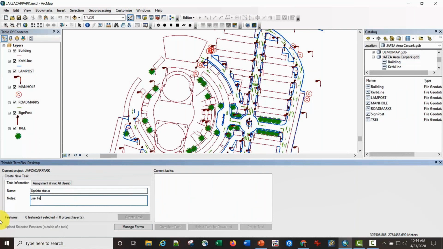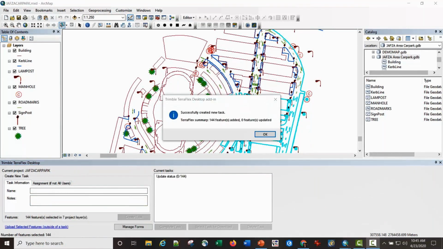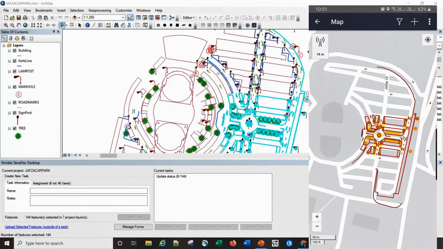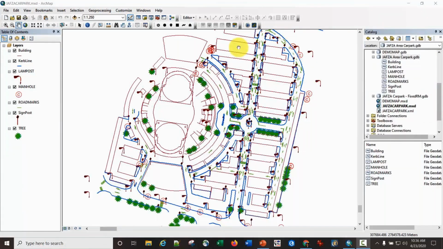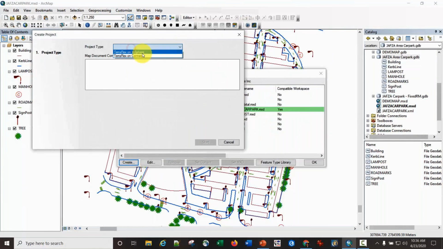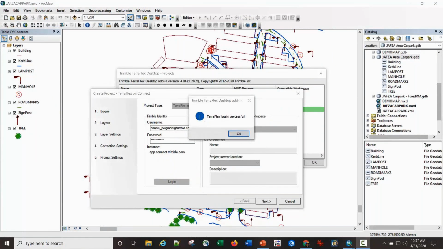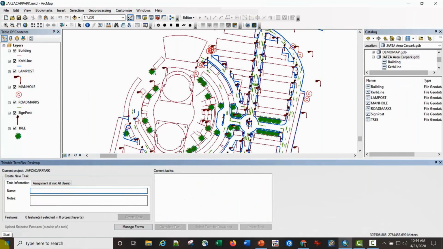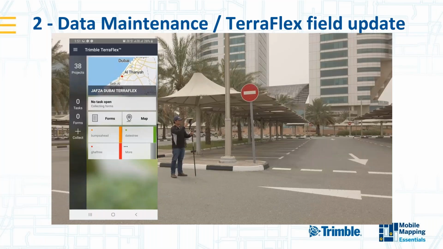And basically, you just select the features that you want, and then you can send that feature to the team or to the person and assign that to the person close to that area. And here you can see also the TerraFlex with that information sent and assigned to that particular person. And again, as I said earlier, there's a mobile mapping webinar last week that has this in full detail. So again, I urge you to check that out.